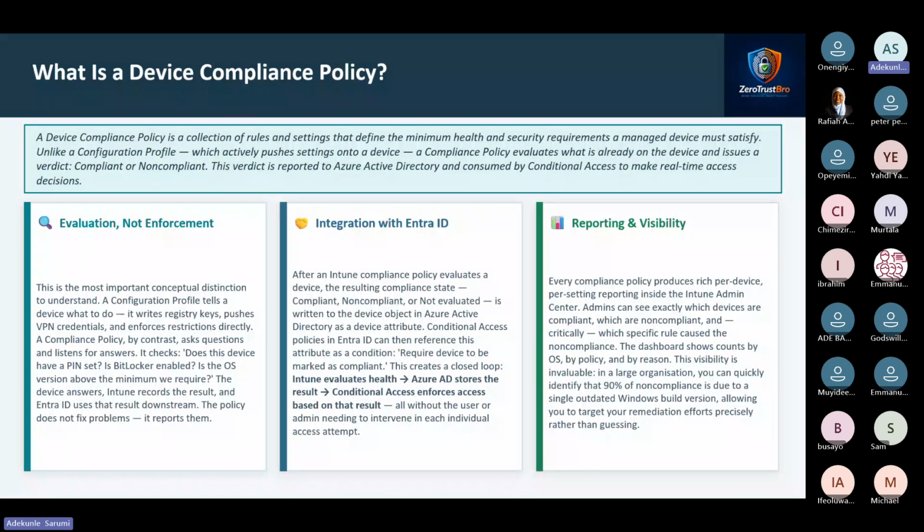Then how does it integrate with Entra ID? After an Intune compliance policy evaluates a device, the resulting compliance states, we've got three. It's either the device is compliant, not compliant, or not evaluated. Cases where it's not evaluated is if Intune has not checked into the device, or the device is not online, or the device is simply not picking policies. It means it can't be evaluated. So if you create a compliance policy, the devices after the next sync would have to be in one of these three states: compliant, non-compliant, or not evaluated.